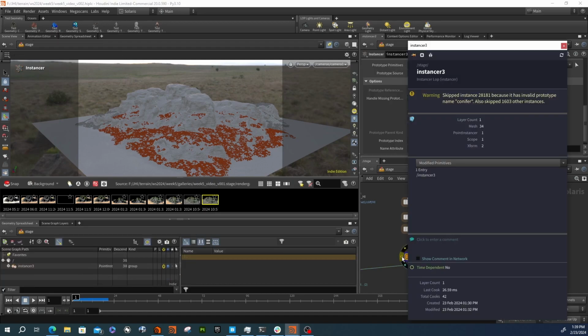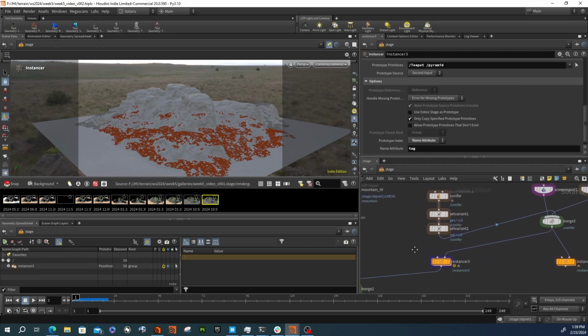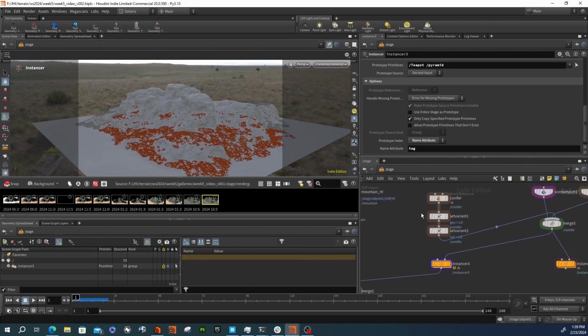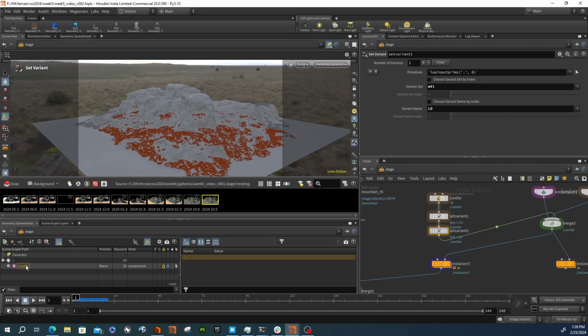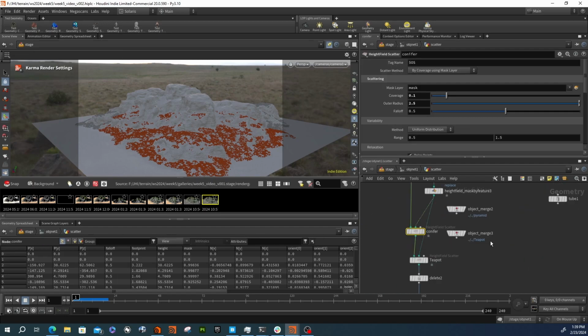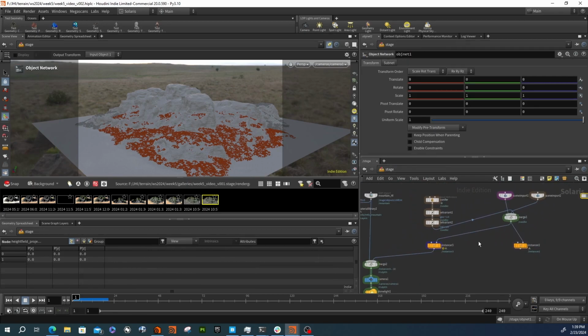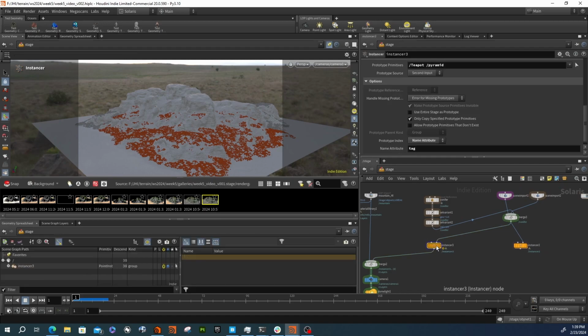It's got an issue here. Skipping instance name conifer, invalid prototype. Conifer. It's that easy, folks. It's that easy. Just do this. That's a little strange. That should have picked up and been okay.